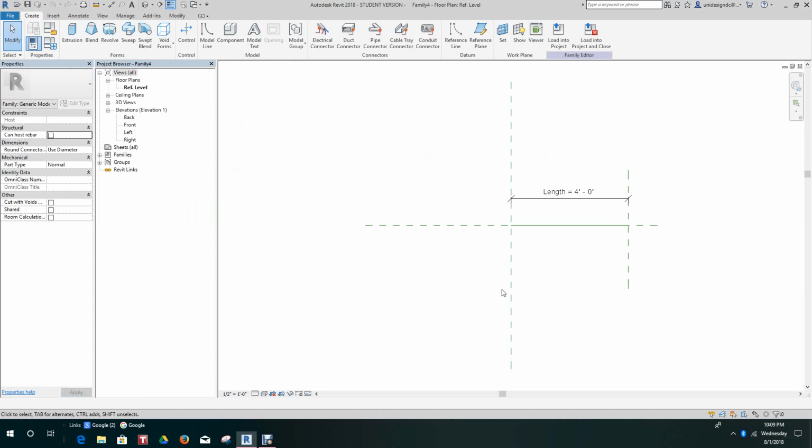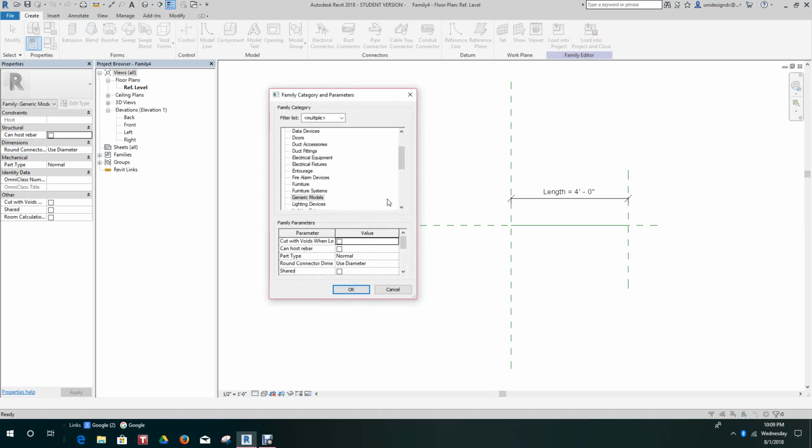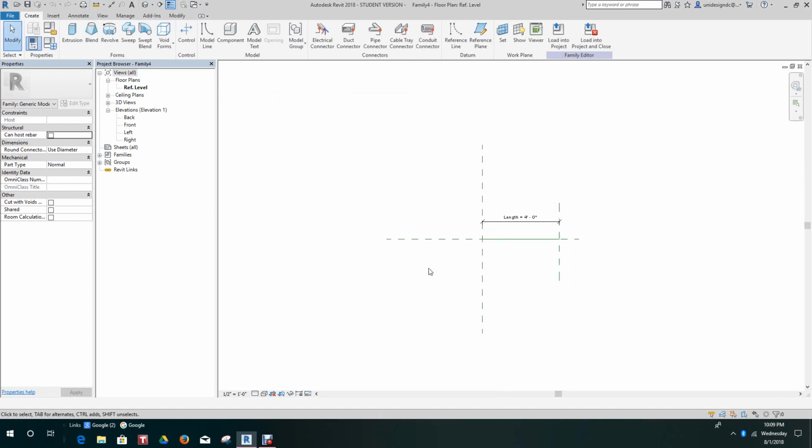Now, the first thing you want to do normally with this type of family, you might want to go in and change the category. This type of family is going to be a stiffener or framing type because we're going to control this with this line. So let's just click OK here for right now, and let's get started.